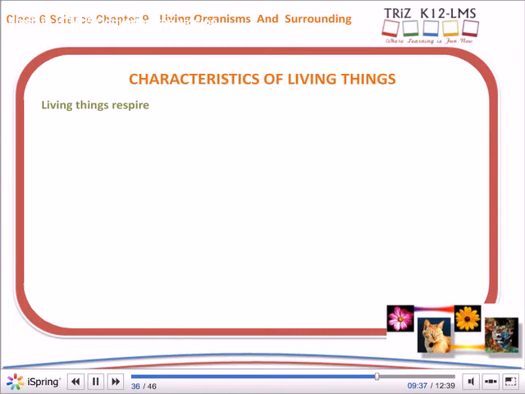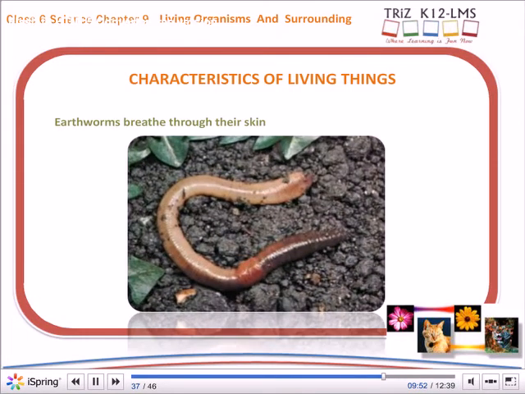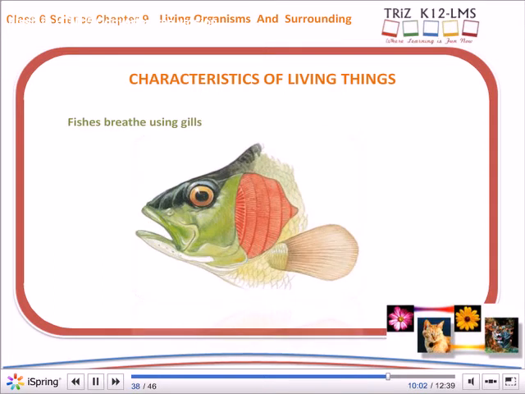Living things respire. Respiration is the process through which our body obtains energy from food. Breathing is a part of respiration. We breathe in oxygen and breathe out carbon dioxide. Earthworms breathe through their skin. Fishes breathe using gills.